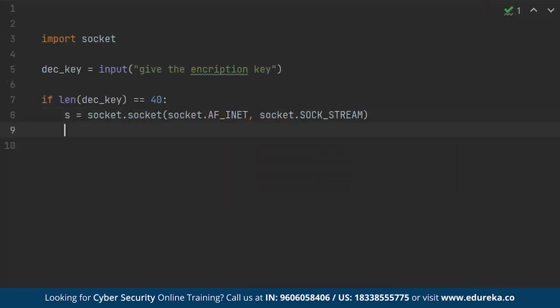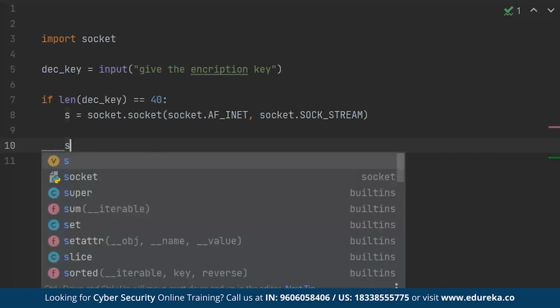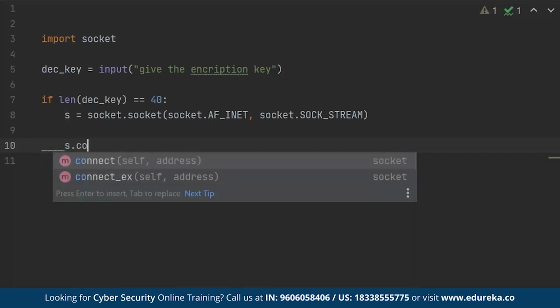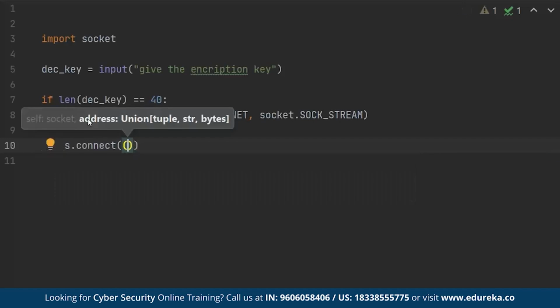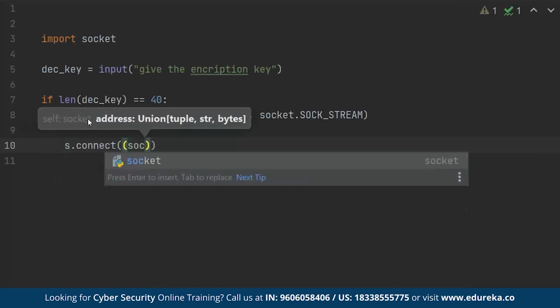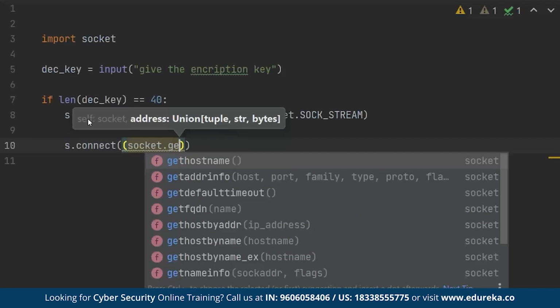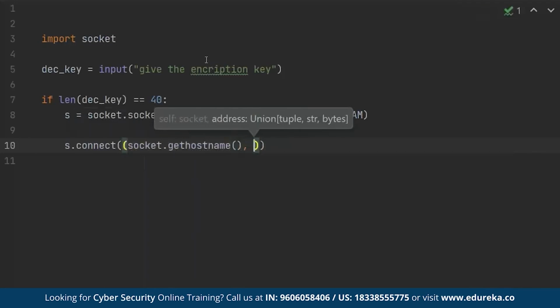Okay, and similar to earlier, we have the connect method here as well, dot connect, wherein we're going to pass the tuple. So it's going to be socket.gethostname. And mind it, we're going to fill this port number later. The port number should be the same as what we had before. So we'll just give a random value like this here as of now, and we'll change it later.